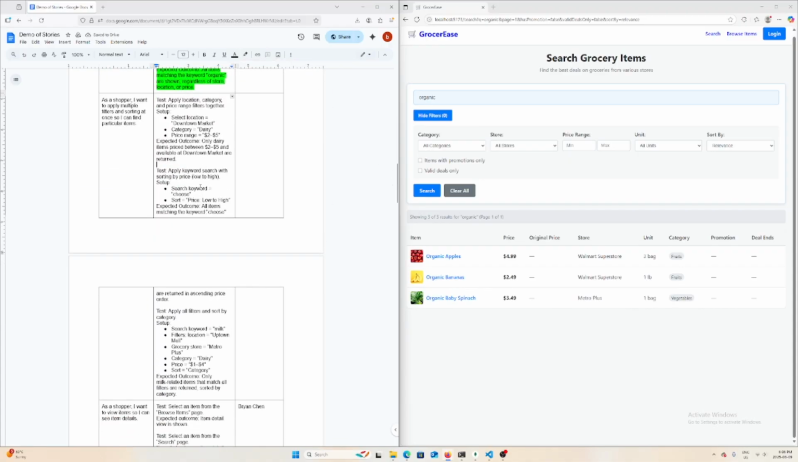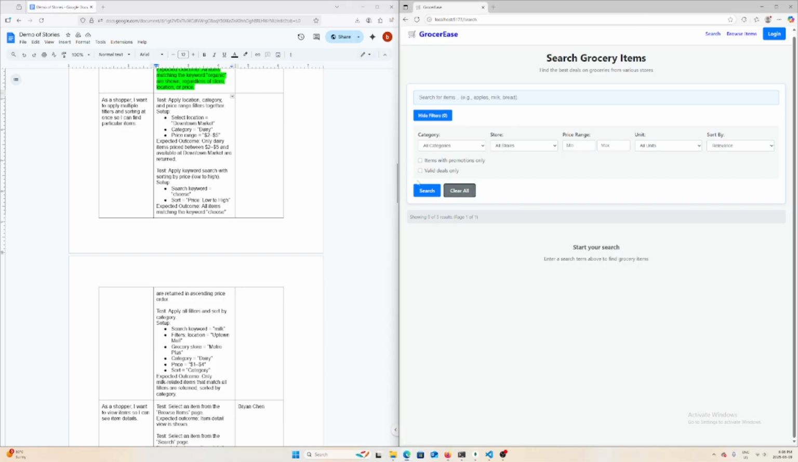All right, on to the next story. As a shopper, I want to apply multiple filters and sorting at once so I can find particular items. The test is apply location, category, and price range filters together. Select location, downtown market. Location's not an option, so already this is not going to work as a test.